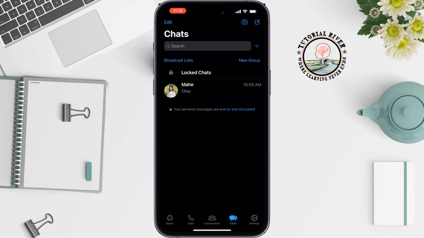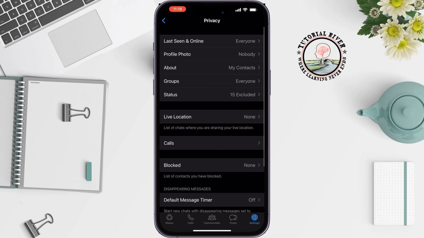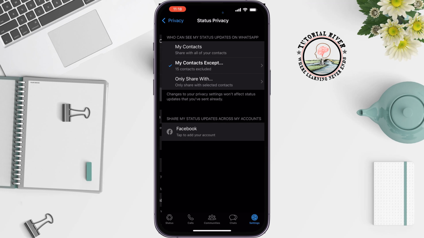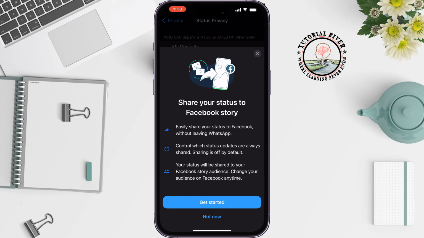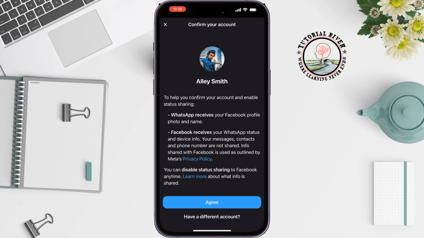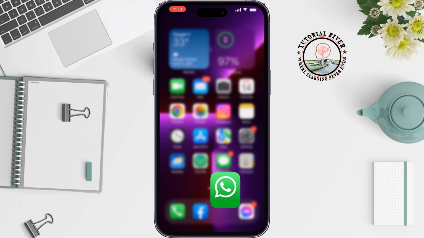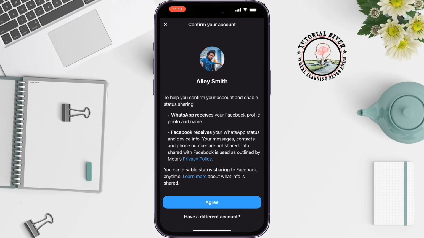So open your WhatsApp and tap on settings. Tap on privacy. Select status. Tap on Facebook. Tap on get started. And before it, make sure to log into the account on Facebook and then tap on agree.